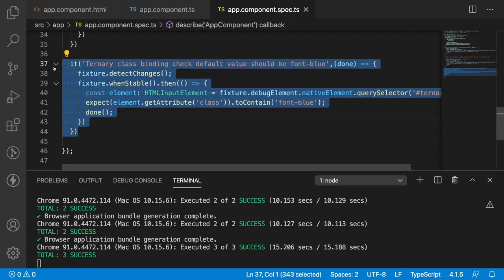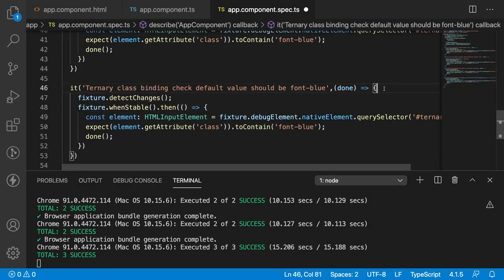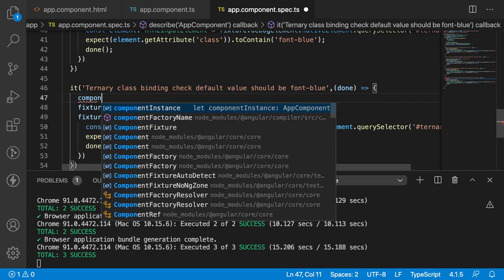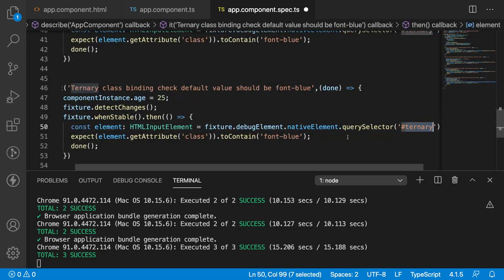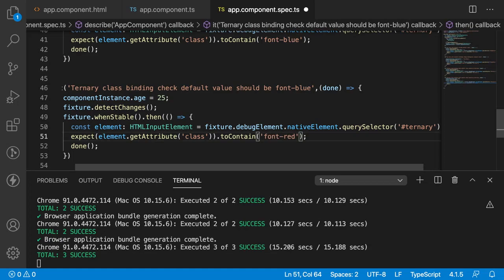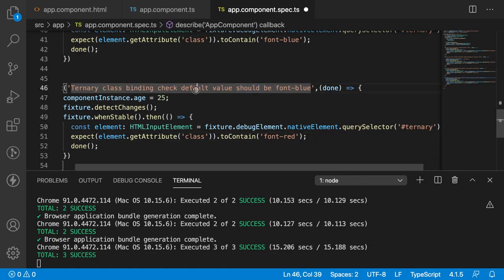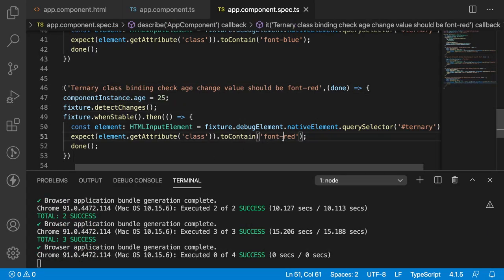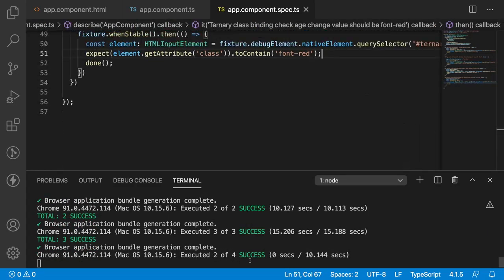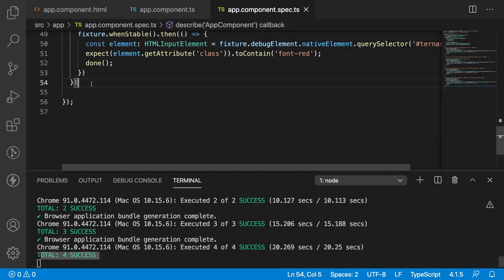Let me copy this and let me change that value. So before detectChanges, I want to use component instance.age equal to, I'll give 25. So whenever my age is 25, detectChanges will change your values in your HTML. Now I am getting the values from the ternary operator, and here I am expecting it should be red. So here check default values, check age change value should be font red. Save this, and now you can expect font red. It is trying to execute all the test cases. Now we can see here 4 have been successfully qualified.